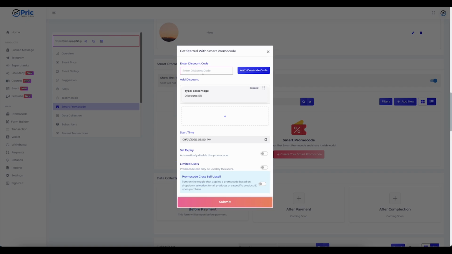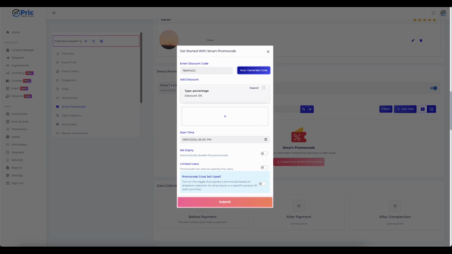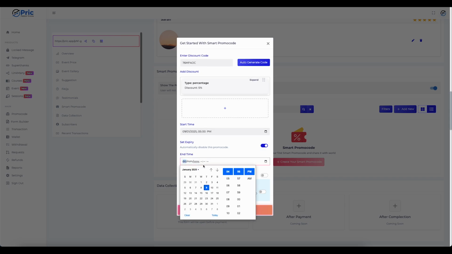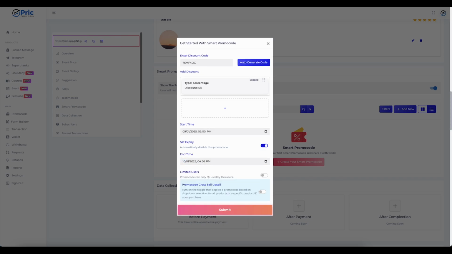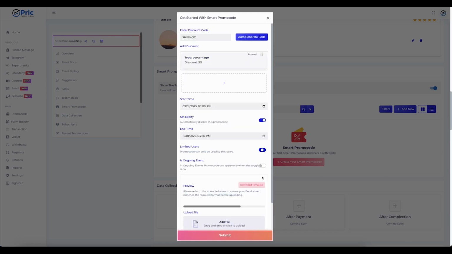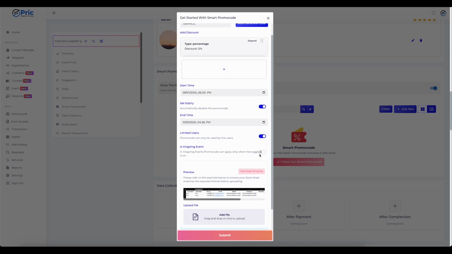Enter a promo code manually or click on the Auto-Generate Code button to create one automatically. Next, add a discount. You can set the discount type, such as a percentage or a fixed amount, and specify the discount value. Set the start time and expiry time for the promo code to ensure it's only active during a specific period. You can also limit the usage to certain users by toggling the limited users option.